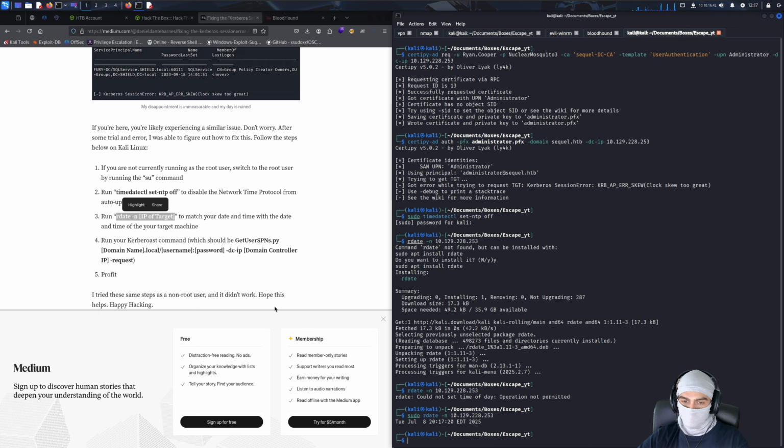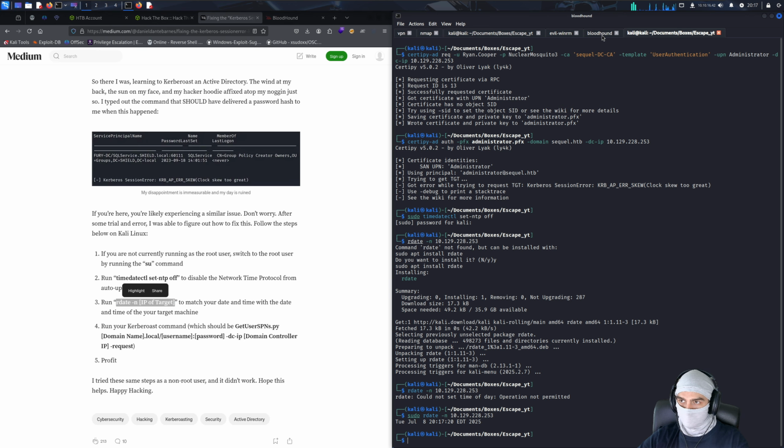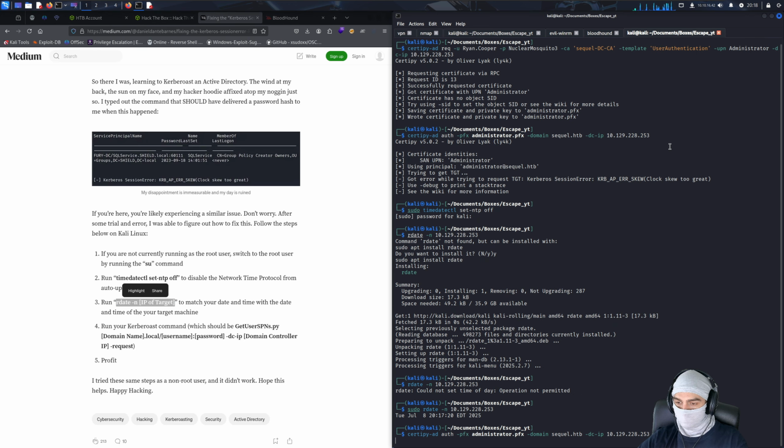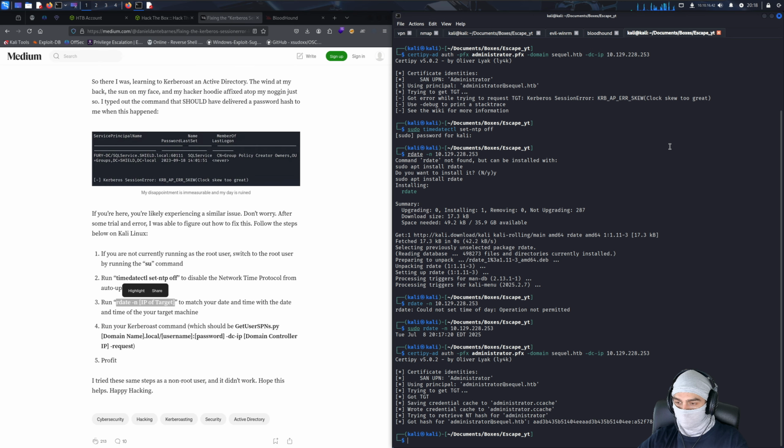Or do we need to actually set the time here too? Let's see if it'll work. Okay, it did work this time. Nice. So now we've got the hash for the administrator user. Let's authenticate using impacket psexec here.